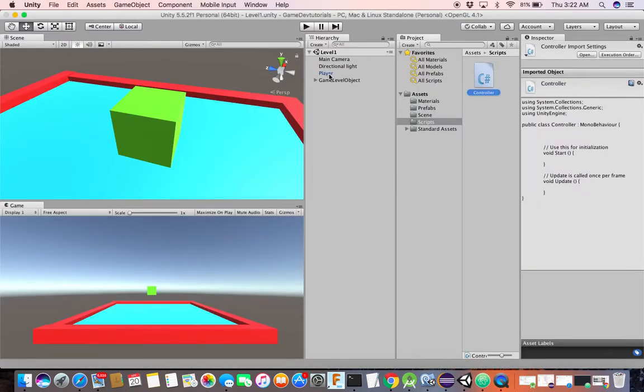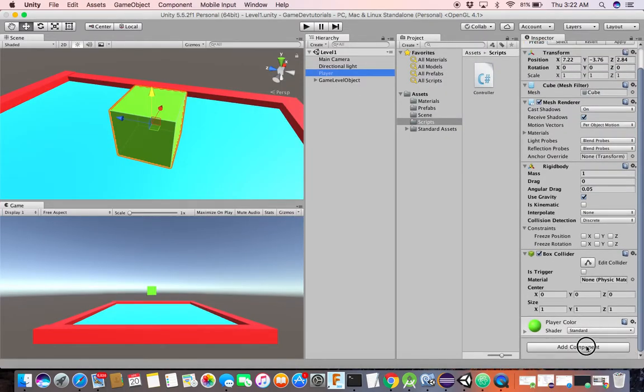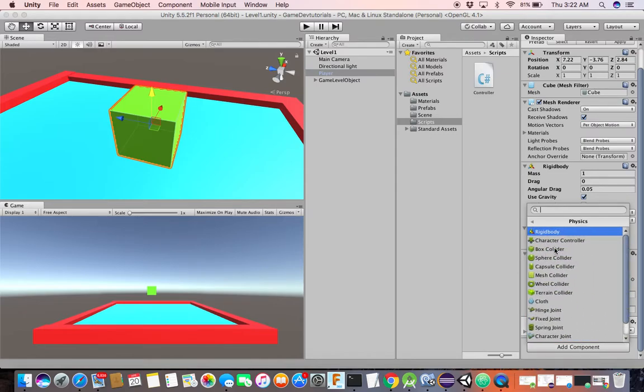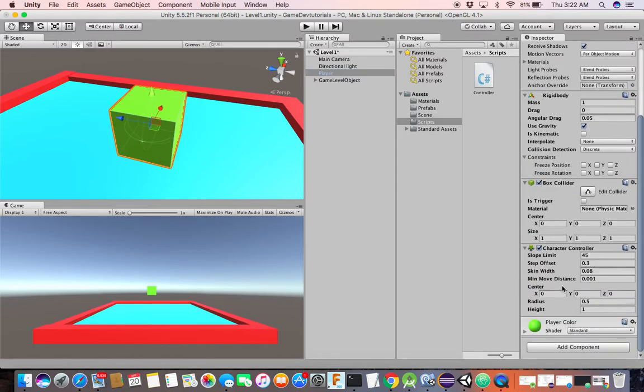I actually forgot to add one more component. It's called character controller. So we're going to go back into physics and add our character controller. What our character controller mainly computes is the limit of our slope, our offset, our skin width, and our minimum move distance, our radius of the object, and the height. So basically when we attach this to our player, it's just going to compute some simple movements and some slopes. You don't really have to worry about it too much. That can really take care of itself.